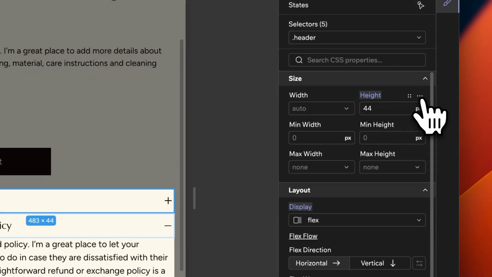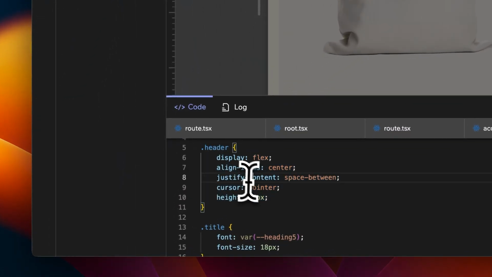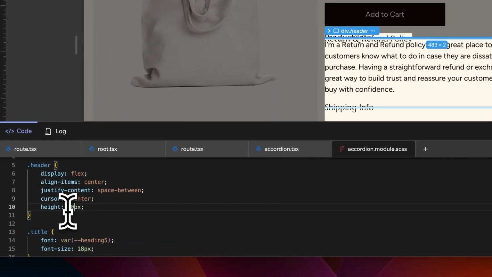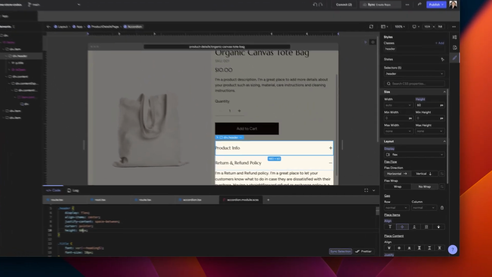Another cool thing is that I can select one of these properties, which are highlighted, and view the code. This shows me exactly where in the code the set height is for this one class. And I can update this directly in my code. I could even update this in VS Code.